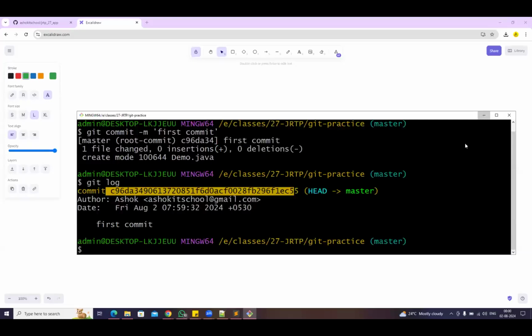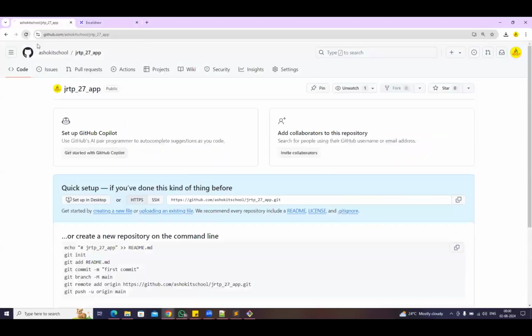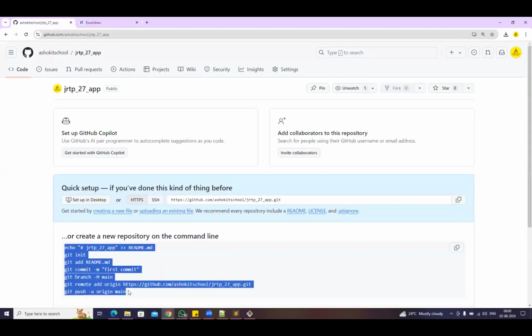Once we see that commit ID, then it is in the local. It is not in the central. In my central, currently nothing is available. In my central, currently it is empty.